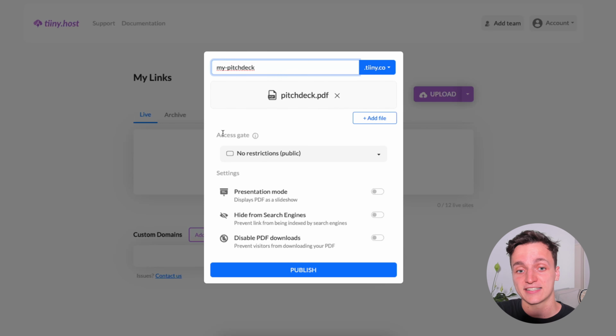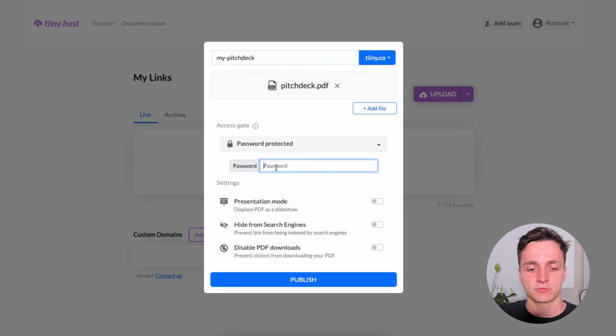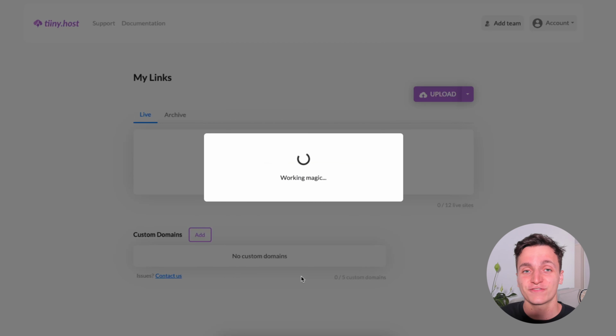And we can see the access gate. This is the important step to add that password protection screen. So I'll select that. You can see we have no restrictions. There's password protected, which we'll use, or we can have capturing emails in front as well, but we'll do password protected. And for the password, I'll say secret. Don't steal my password. So there's a few settings, but we won't worry about that for now. Let's just click publish.